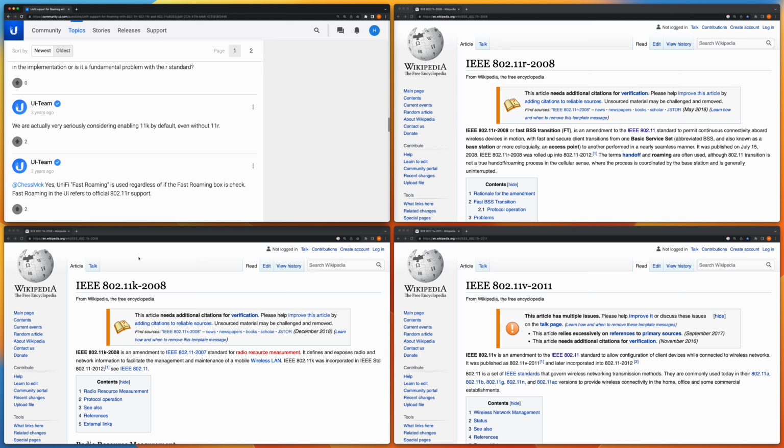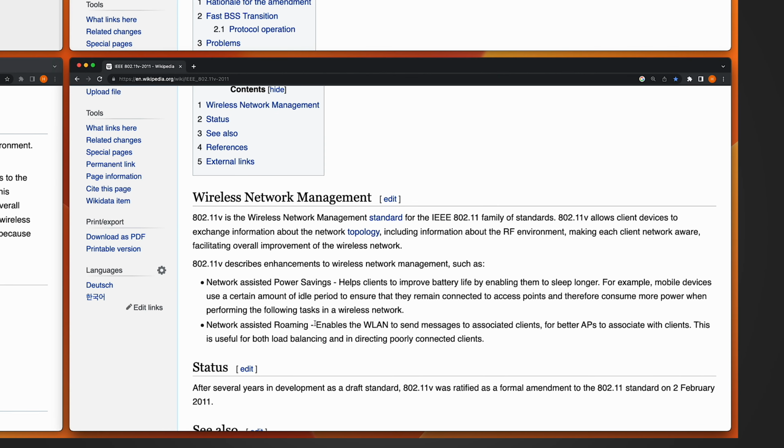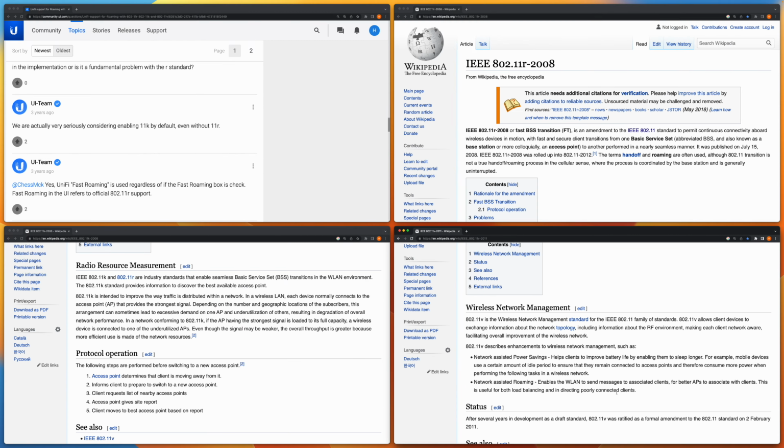The other one is 11K mentioned by Ubiquiti. So basically the 11K is for the neighbor report. It's for the AP to help your client to understand the current environment. Then there's another one, called 11V, that's related to another setting on your UniFi controller for BSS transition. As is mentioned in this Wikipedia article for 11V, it enables the WLAN to send messages to the client for better APs to associate with the client. So again, it helps your Wi-Fi client to know better about which new AP to associate with.